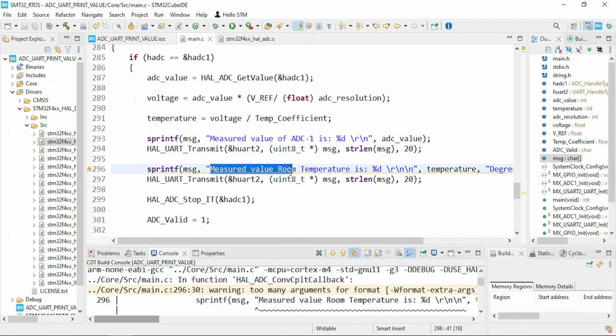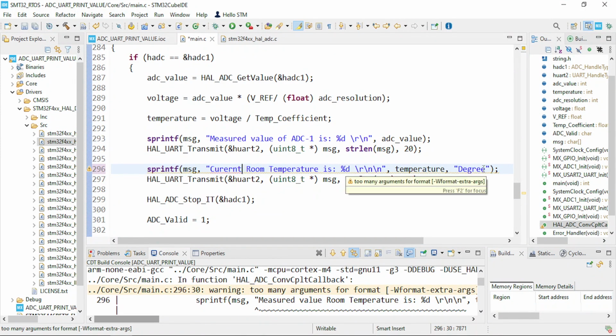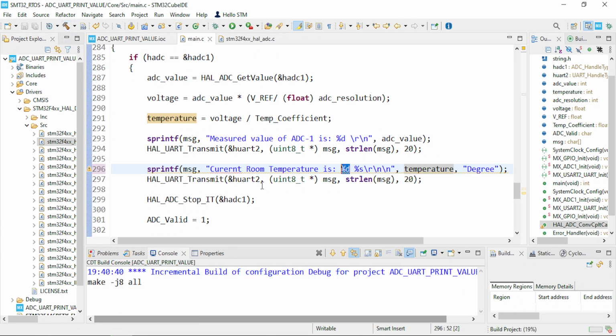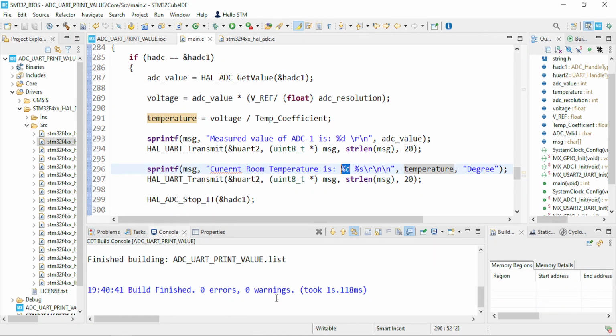So instead of measured value of room temperature, I can just say current room temperature is %d, and of course for this degree we have not initialized any format. So %s string. So this degree is a string which will be stored here. Temperature will be stored in this particular decimal value. Let me just rebuild the code, and we ended with 0 error, 0 warning.